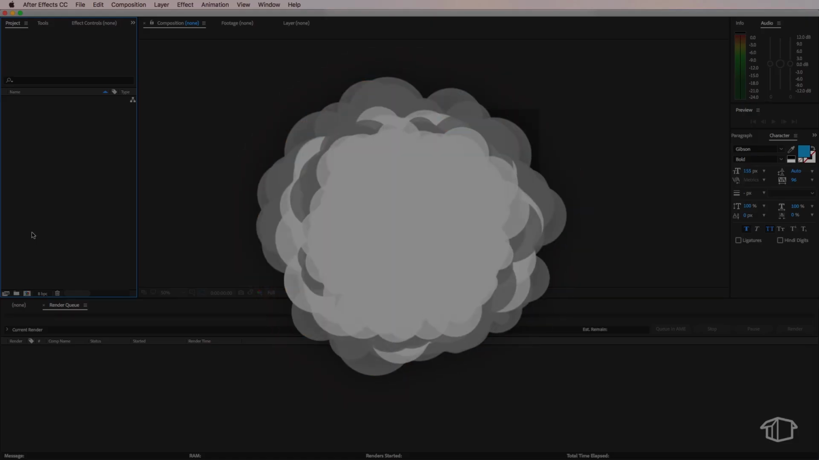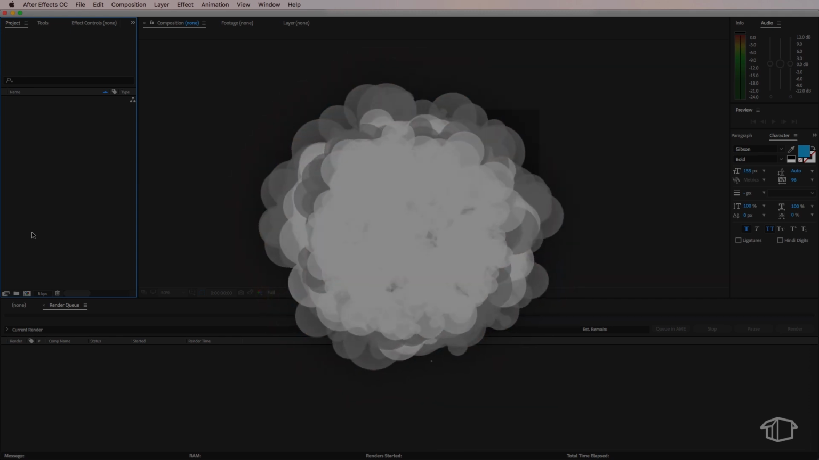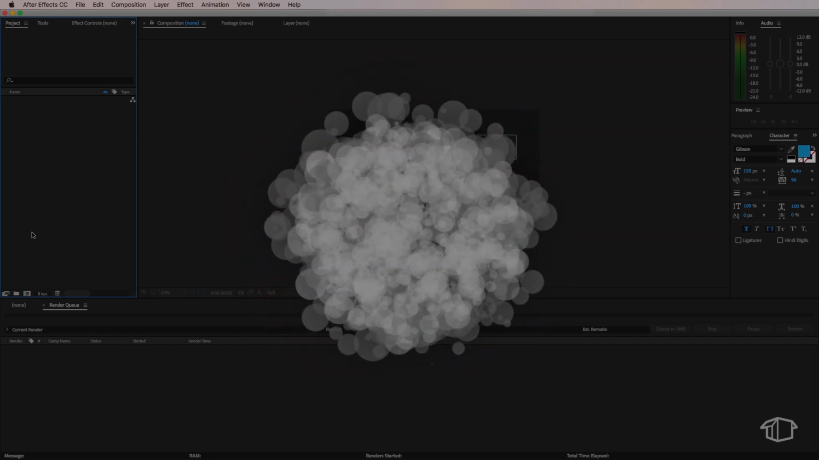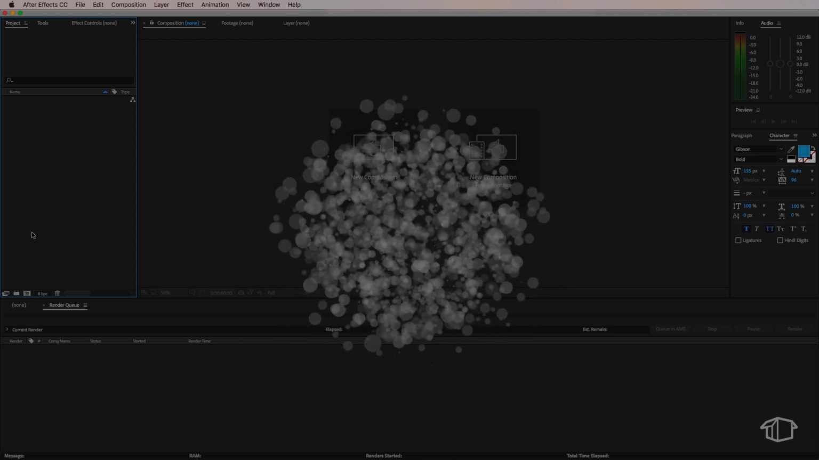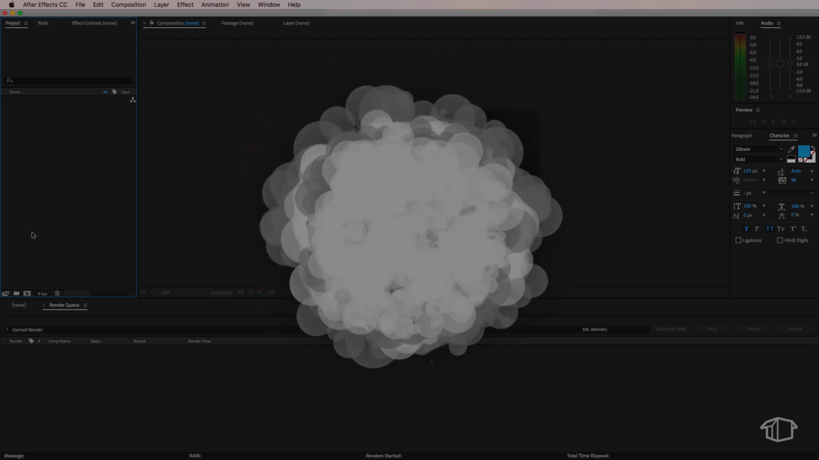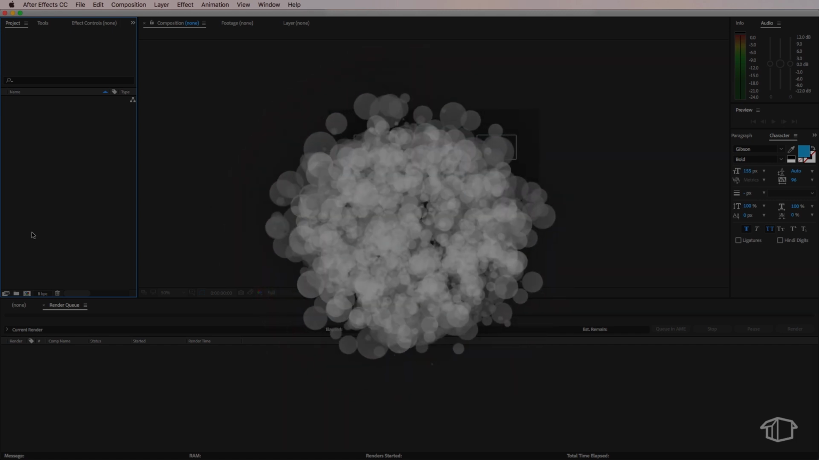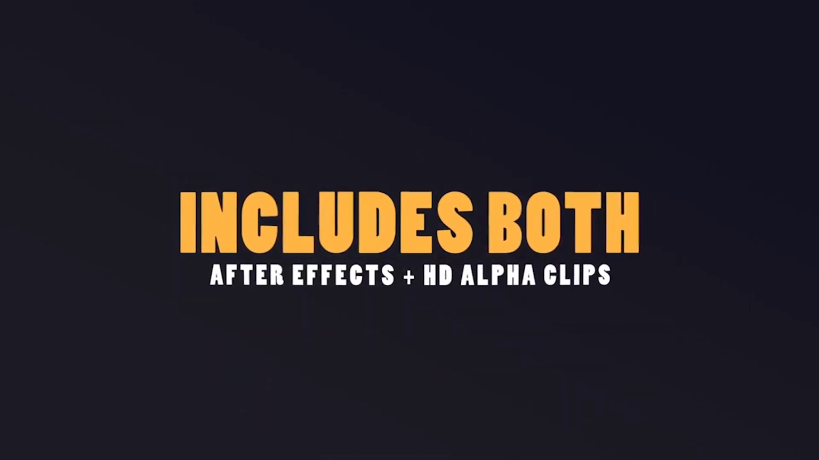Hey guys, welcome back to Flatpak Effects, and today I'm going to show you how to make these 2D explosions. Now this is a really cool effect and you can use it in so many different applications, so I thought I'd share with you exactly how these are made. The best part about this is that I'm showing you a way we can make this without using any third-party plugins. So we're only going to use what's available to us inside of After Effects.